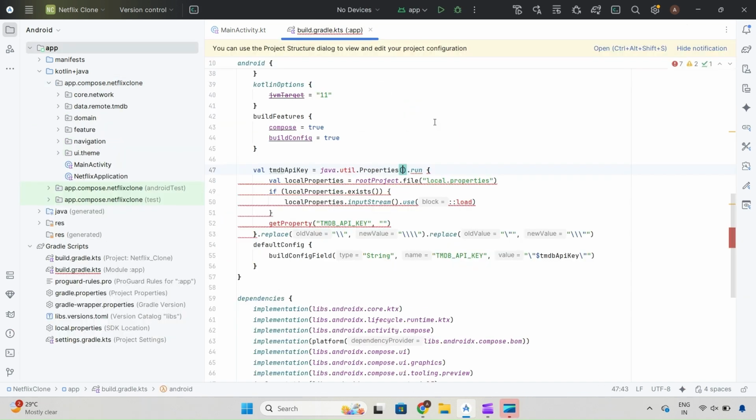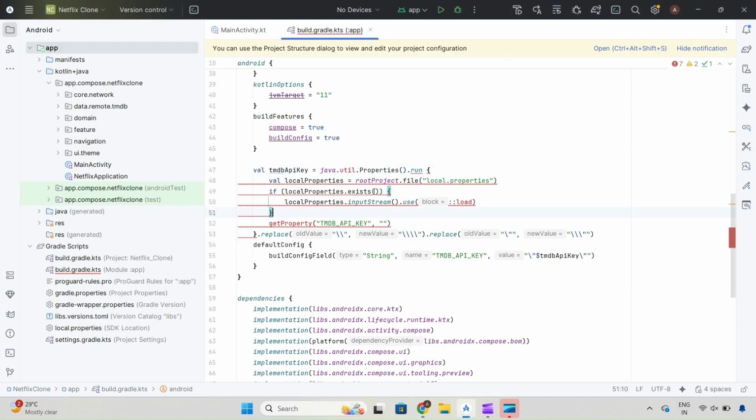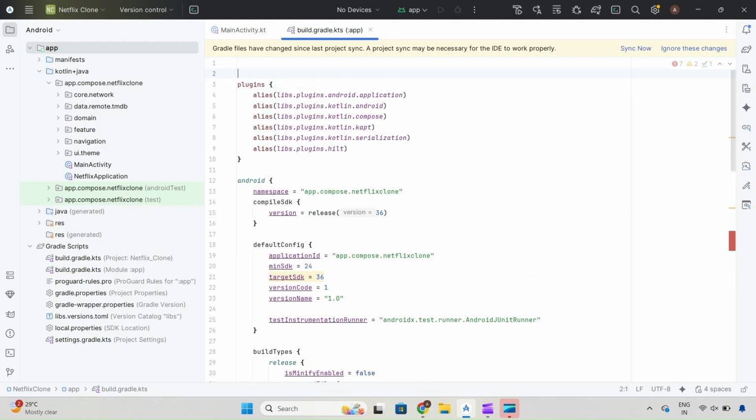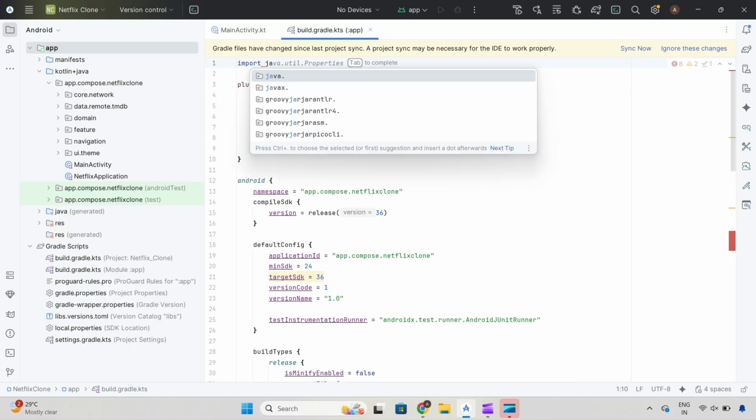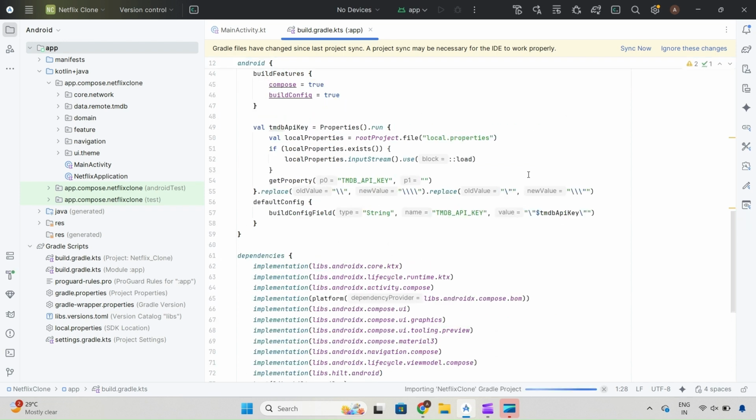As expected, Codex did not get everything right on the first try. The first issue it generated was an unresolved reference util error in the build.gradle.kts file. After checking the code, the problem was pretty straightforward. The java.util.Properties class was being used, but the required import statement was missing. So let's add the missing import at the top of the Gradle file. Then sync the project.